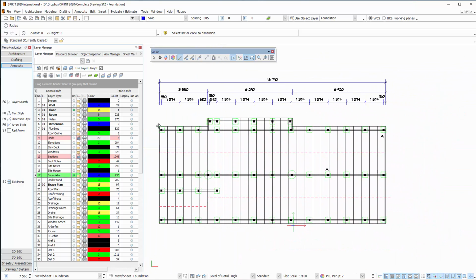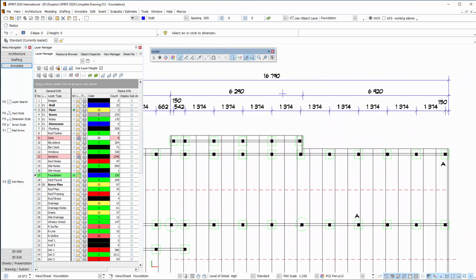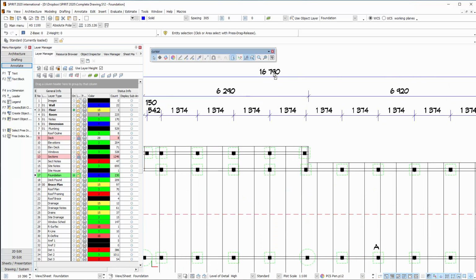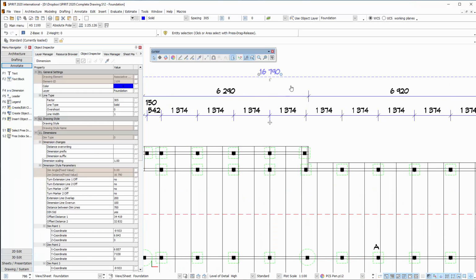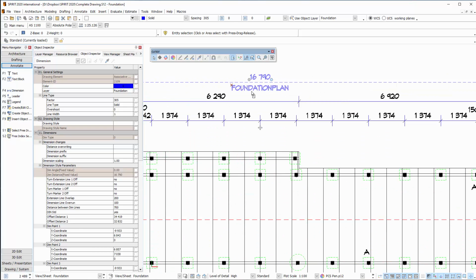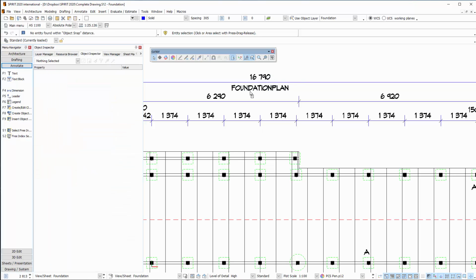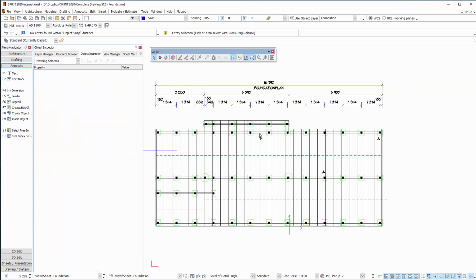But before we leave this particular tutorial, you can do things like, if I click on that dimension, I get this here, and I can say insert opening text. So here I can write foundation plan. Enter. So you can put a note under the actual dimension, just showing what that particular dimension is dimensioning.